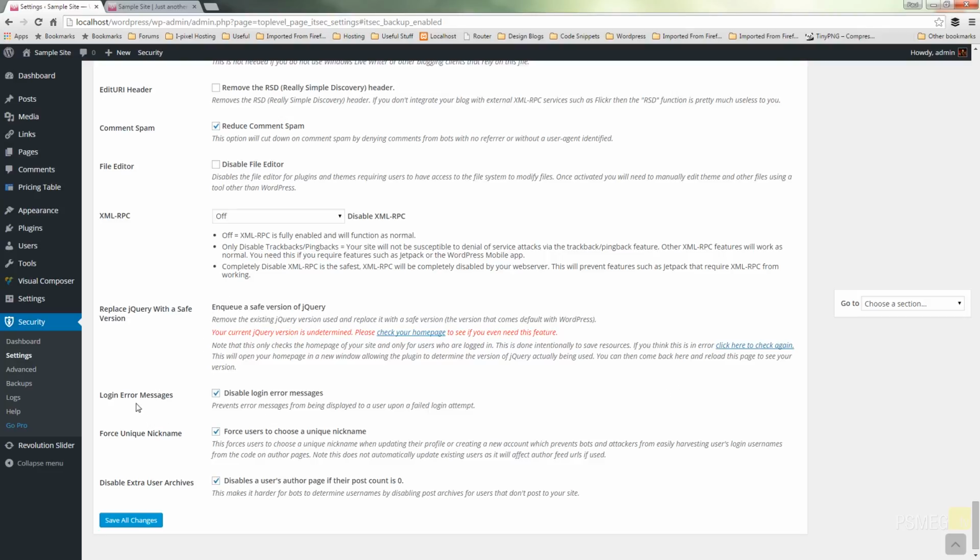Disable login message, error messages. Yeah, this is good, because if someone tries to log in and they use an incorrect password but a correct username, WordPress will tell them that their password is incorrect, not their username. So once people find out what the username is, they could then try using brute force to get the password, because they're 50% of the way there.